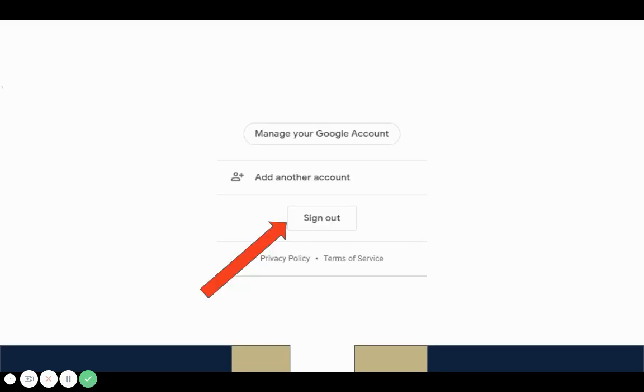If this is a shared computer, they will want to make sure they sign out of Chrome when they're done. Click on the profile in the upper right and click Sign Out.